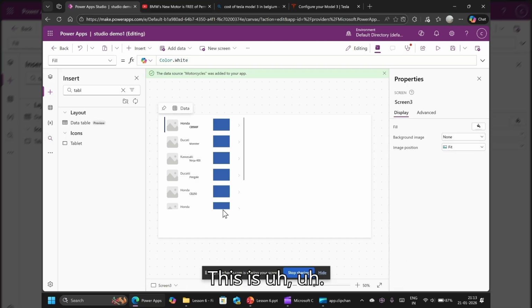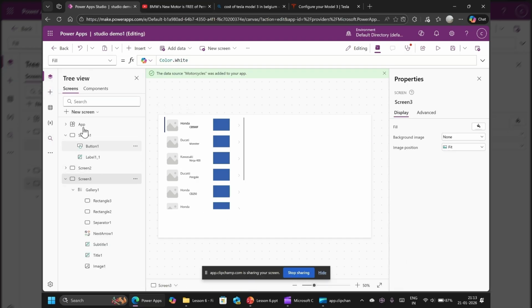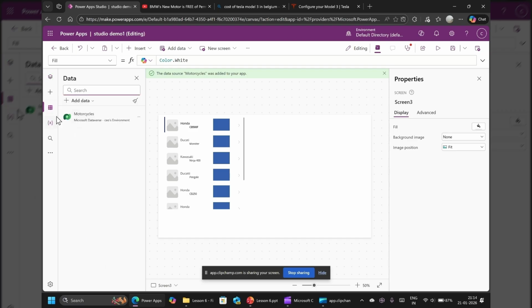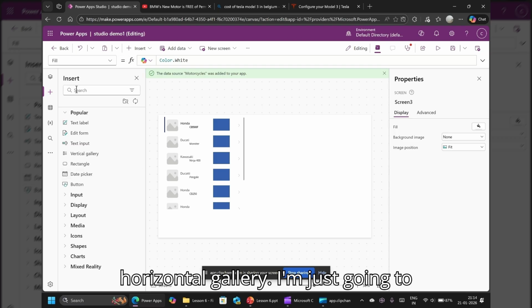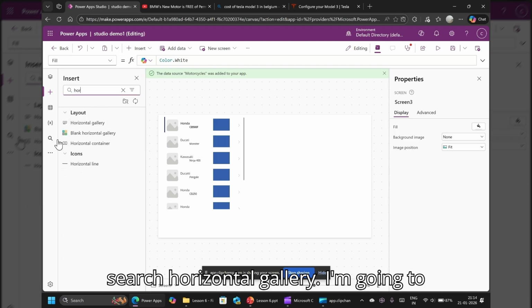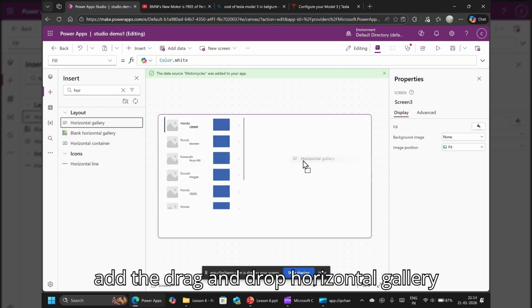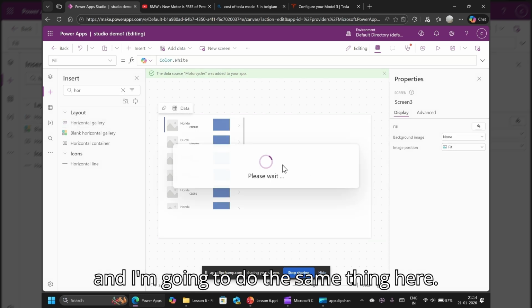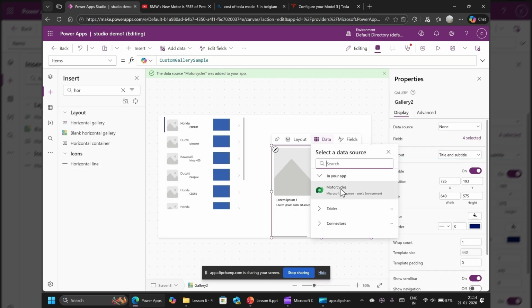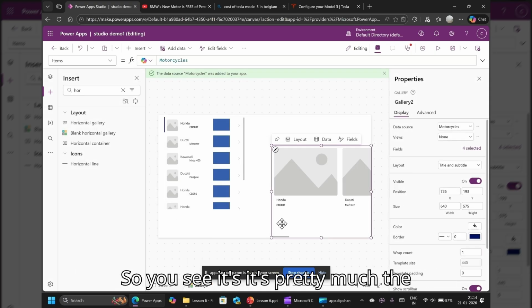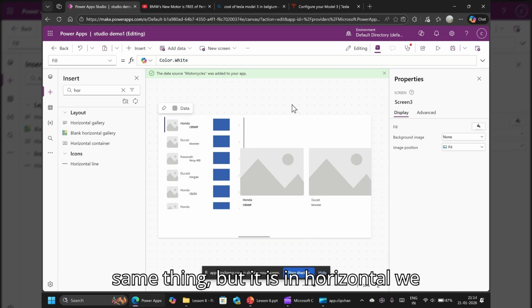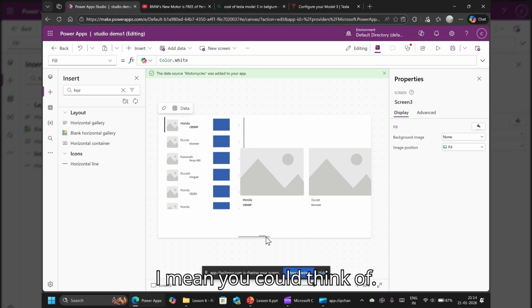I'll show you one more thing. This is a vertical gallery. There's also horizontal gallery. I'm just going to search horizontal gallery. I'm going to add in drag and drop horizontal gallery, and I'm going to do the same thing here. Like I'm going to select the same data source again. So you see, it's pretty much the same thing, but it is in a horizontal way.